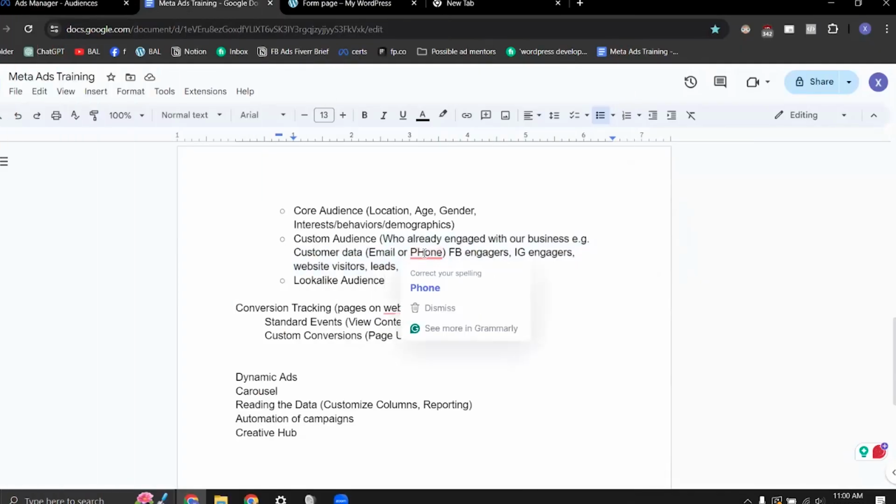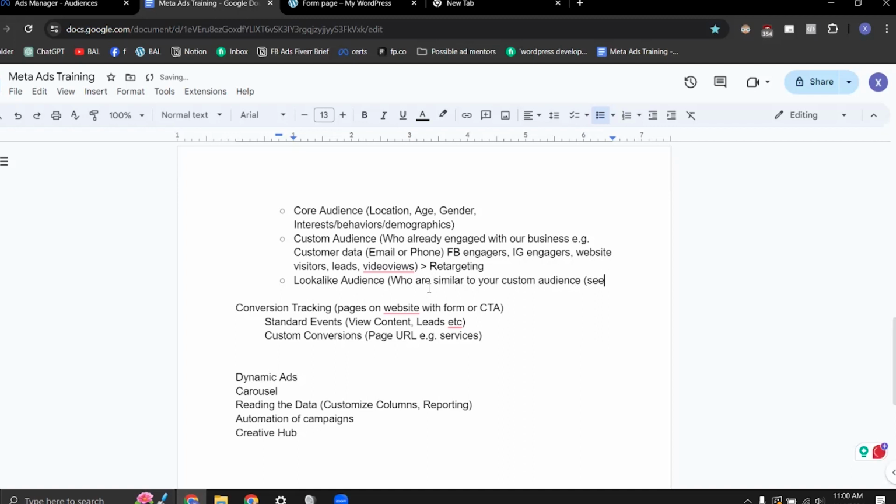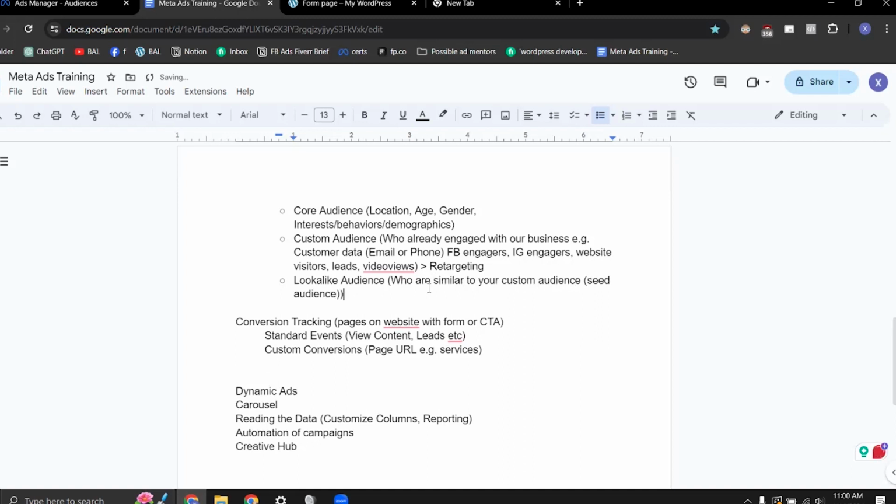Next one is basically the lookalike audience. This is again a powerful audience, and these are basically the people who are similar to your custom audience, or we can also say the seed audience. For creating the lookalike, we need to have a custom audience, and then we can ask Facebook, I have provided this information to you. Now find the same type of people with the Facebook algorithm, create an audience based on that, and we can create a campaign based on that.